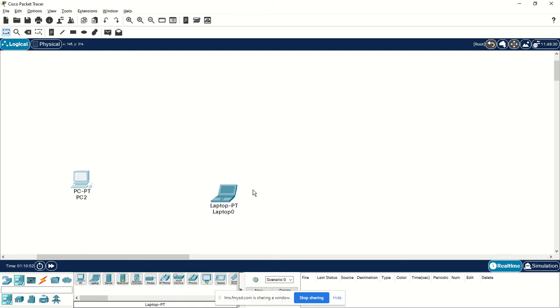Okay, so now I've been able to deal with end devices. If you're coming along with me, please do the same thing. Add one PC and one laptop, or add two PCs, as the case may be. Now let's move forward.